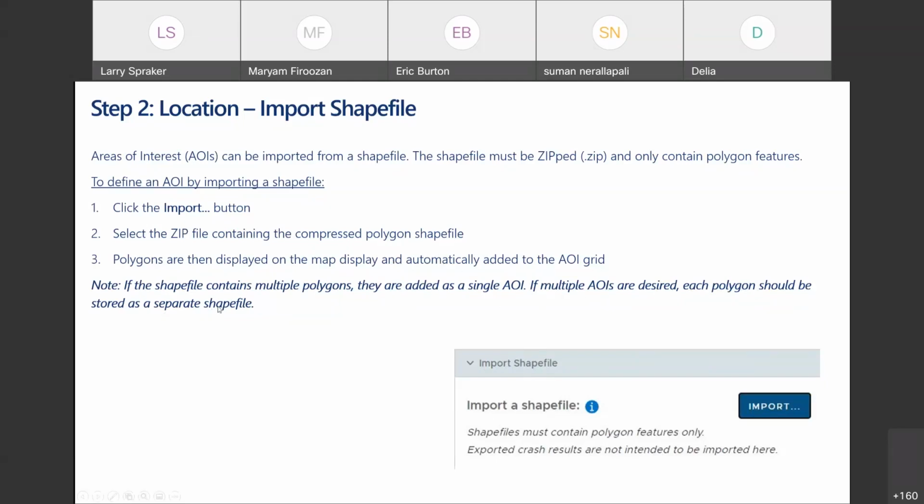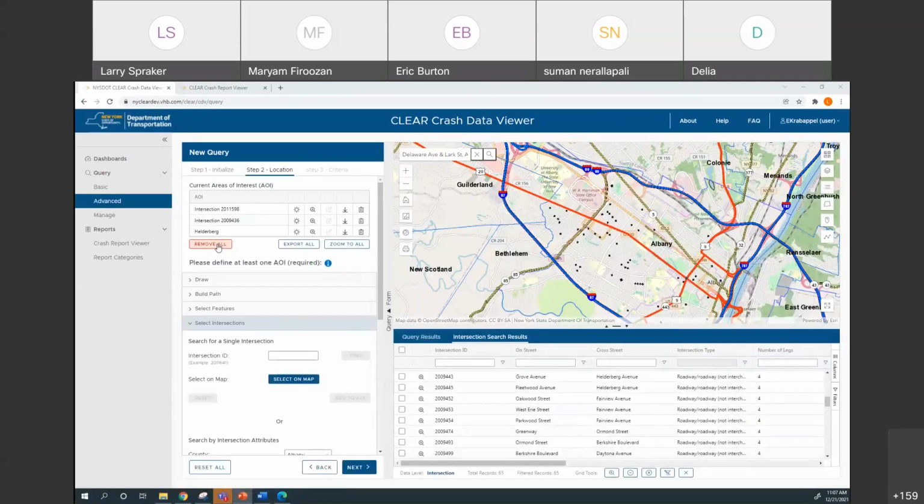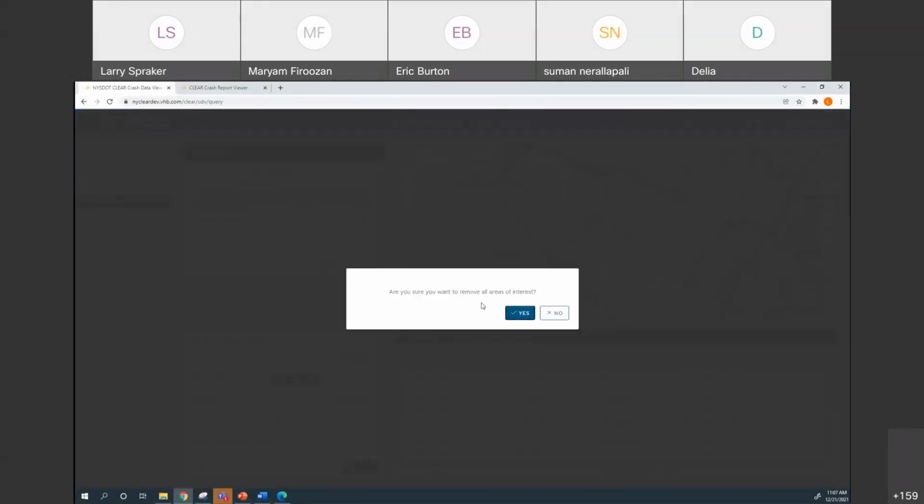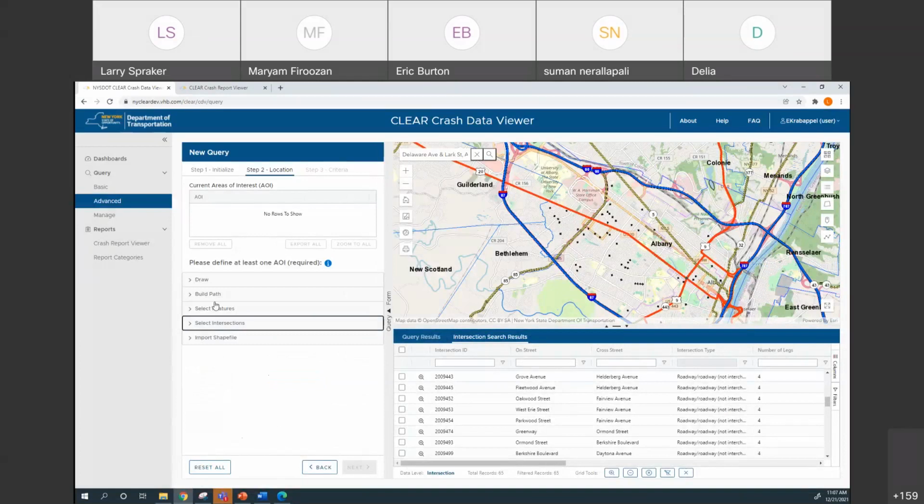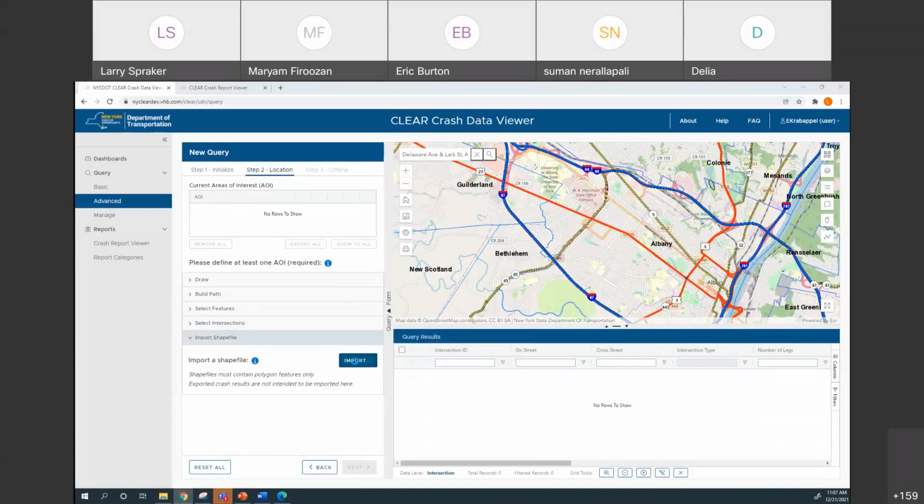So I'm going to actually do that now. I'm going to come in here, do a remove all, removing all my areas of interest, and collapse that. So I've shown you these top four. I'm going to go to import shapefile and I'm going to click import.